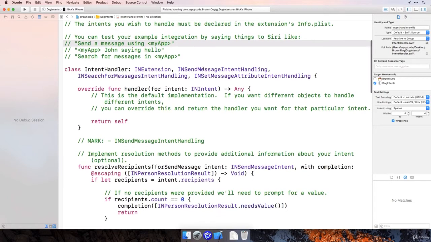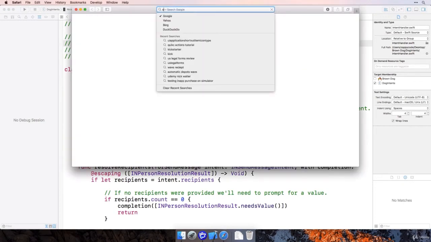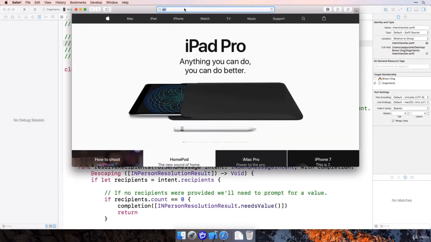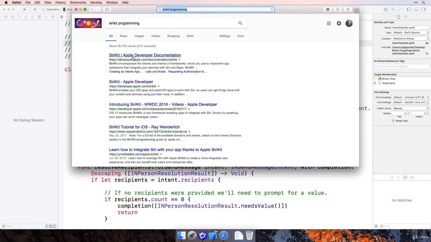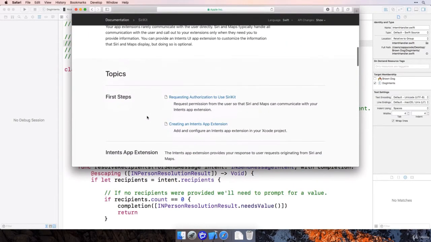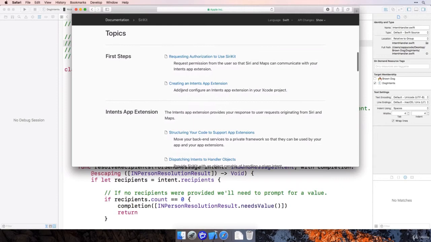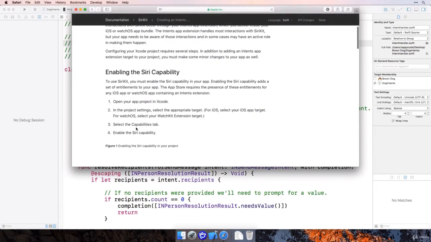But I want you to notice these different intents that you can have. There are different intents for working with SiriKit. In fact, if you want to see all those, let's open up Safari and search SiriKit programming. All right, and if you go to the documentation here, it's going to have all this information about the different things that you can do. But let's see, we want the one about creating an intents app extension.